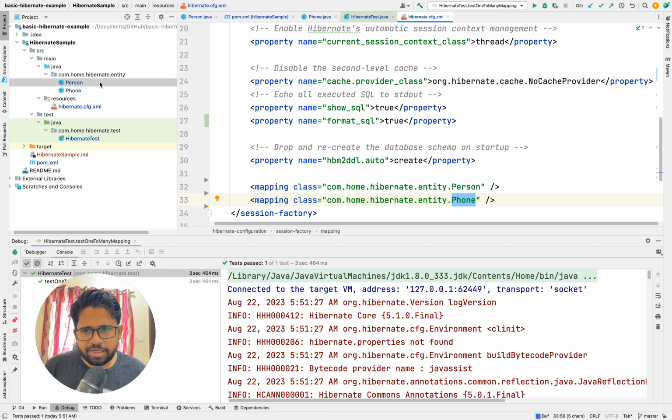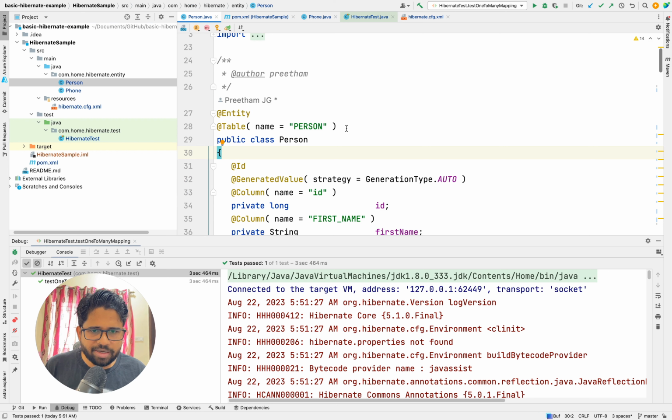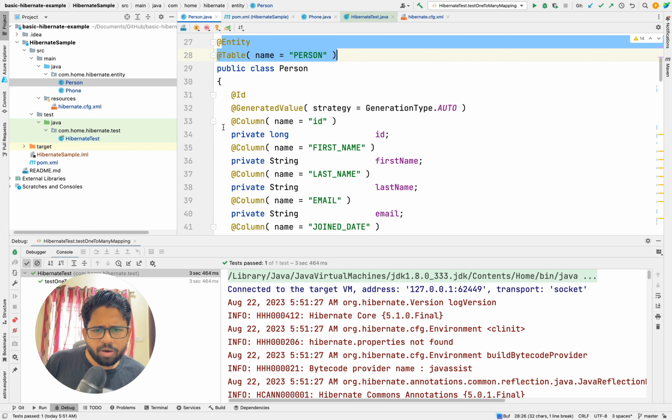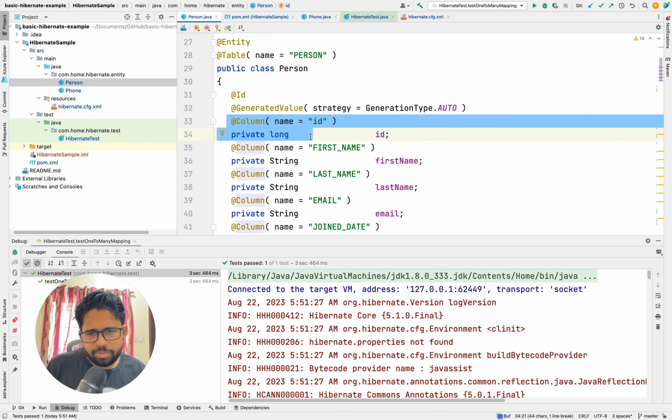And then there are the two classes which I wish to map to the database tables. I have a table called person and a table called phone in my database. So correspondingly, I need to create classes. I have created a class called Person, and I have to map that as an entity and table. And these are the column names. So I am mapping the column name to the variable name.